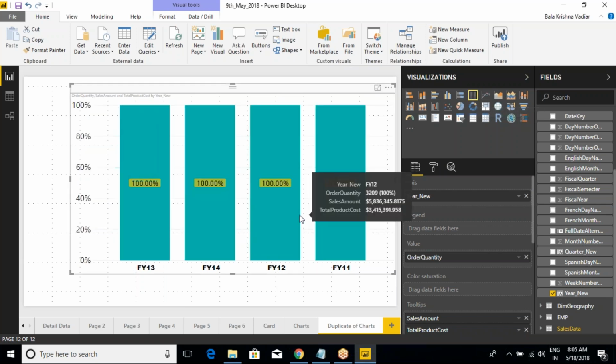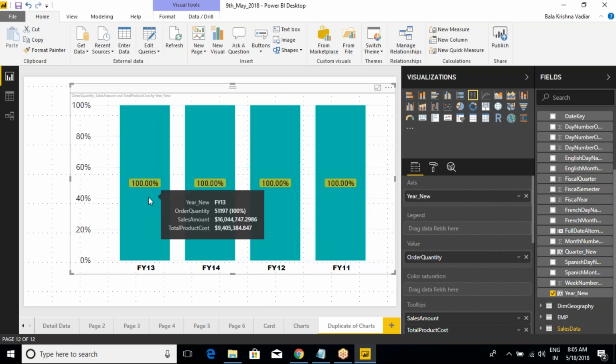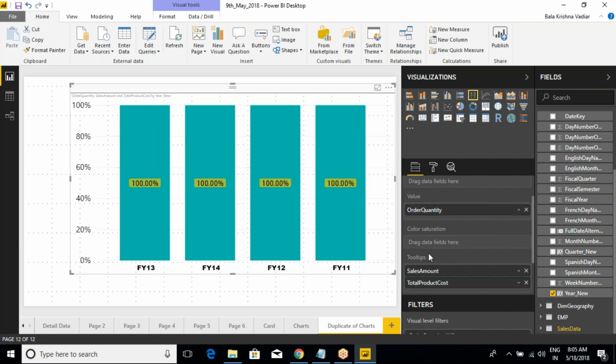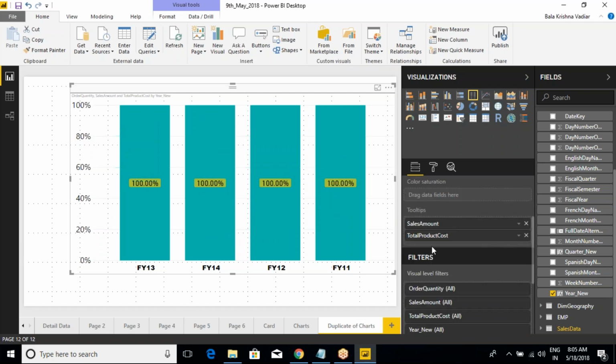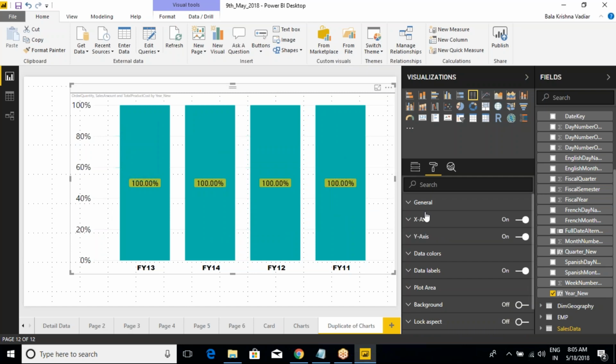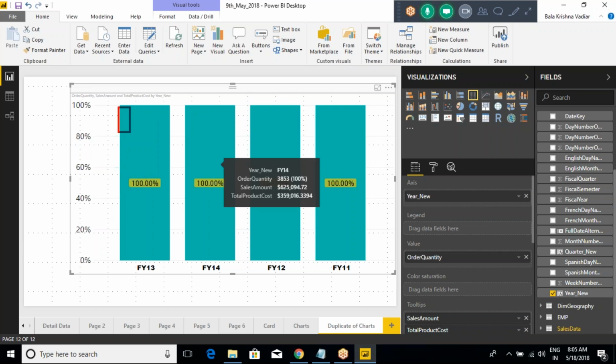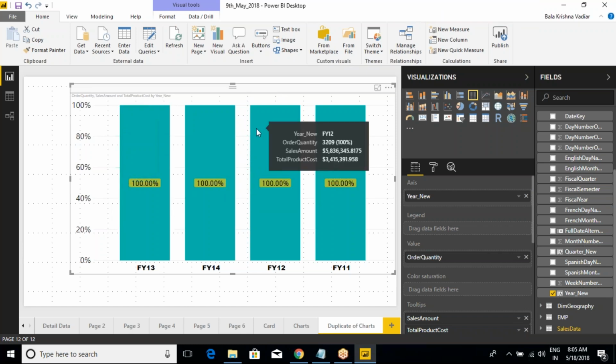Now see this one. This is 100%, and this also 100%, this also 100%, this also 100%. But still the legend values and dragging the fields here, color saturation, tooltip, no changes. If you go to format also, x-axis, y-axis, everything will remain the same, only the look and feel will be different. If you ask me when to go for a 100% stacked column chart or bar chart, the answer is very simple. Whenever you don't want to showcase the bars based on their value, and always want to showcase them as 100%, then you can go with this one.